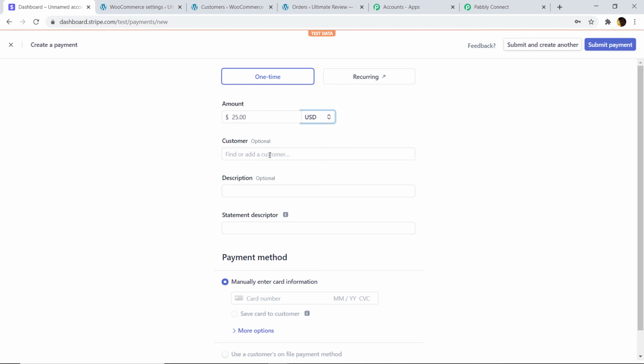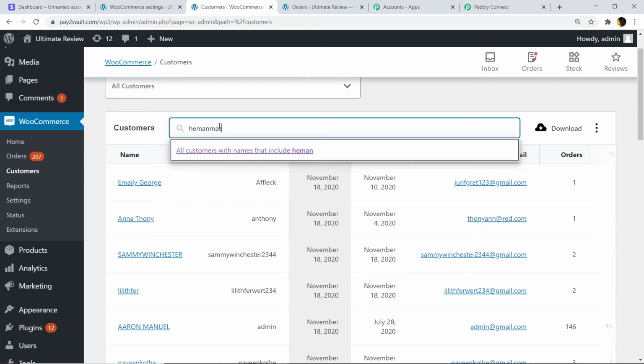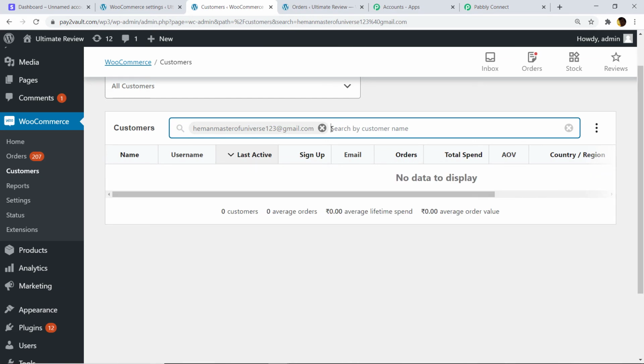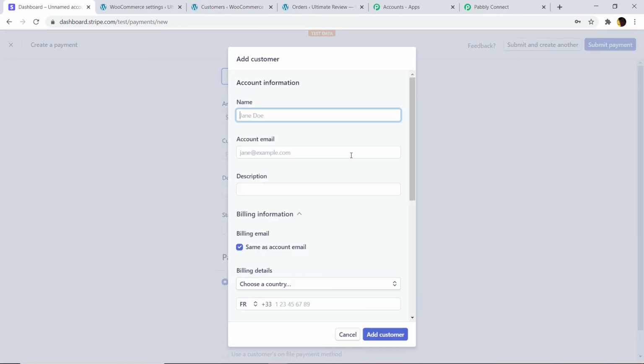So we are going to make a customer that doesn't exist. Let's say the person's email is He-Man master of universe, a kind of big email at gmail.com. First let's copy this and search if the customer called He-Man is available. Yes, there is no He-Man in this customer list. So we are ready to add a customer.